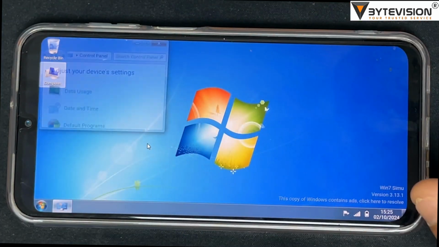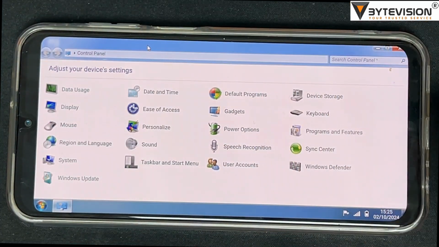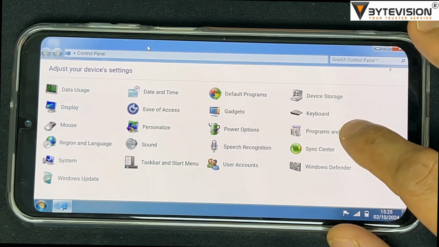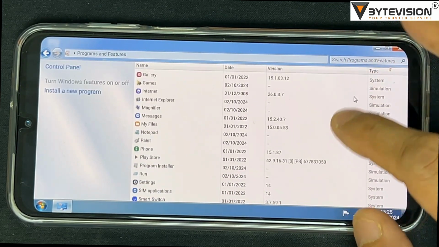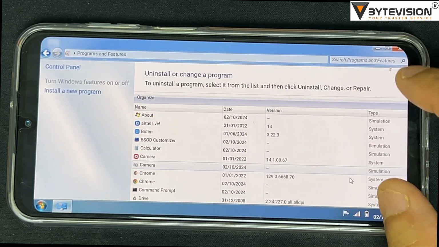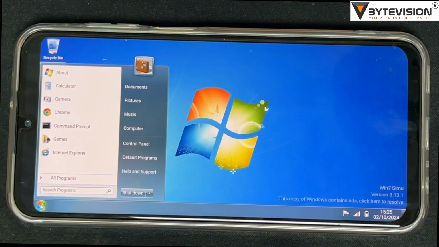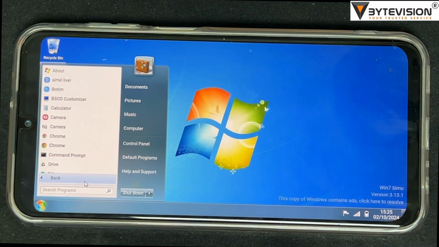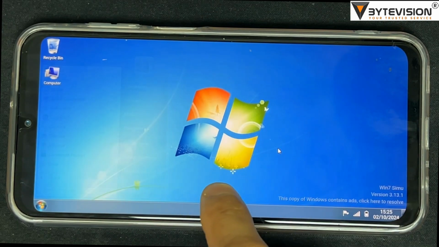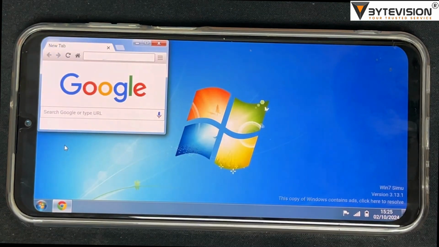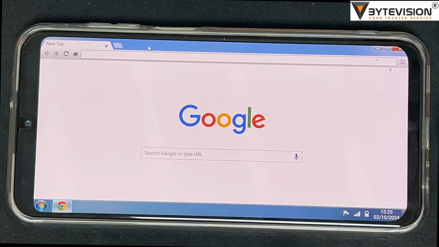Click on Control Panel and check all the features of Windows 7, like Programs and Features, and check the installed applications. Open the Google Chrome browser and check internet browsing.